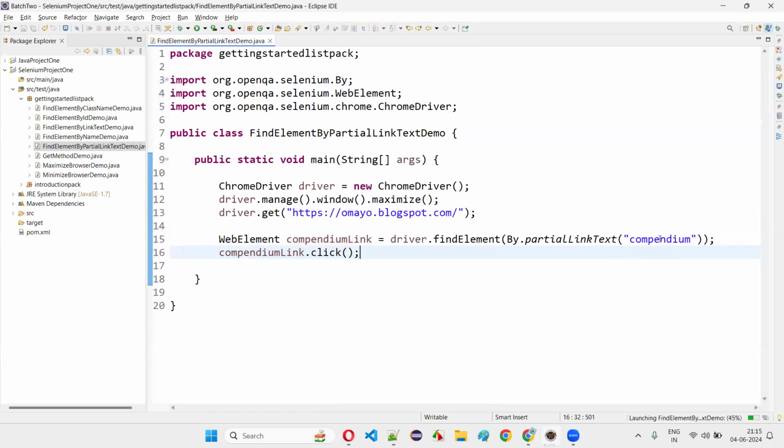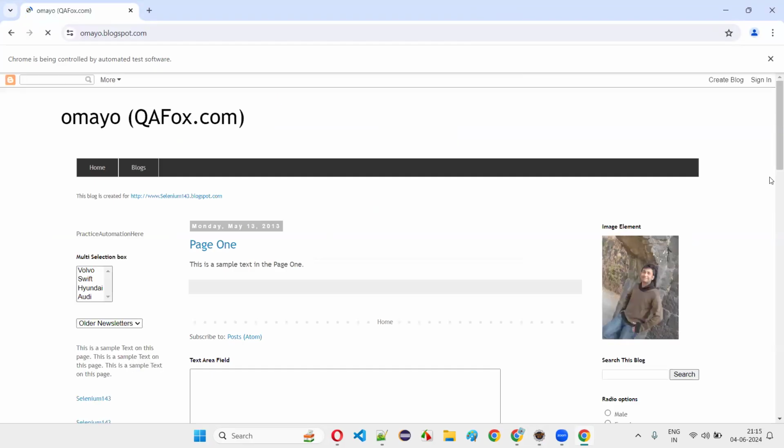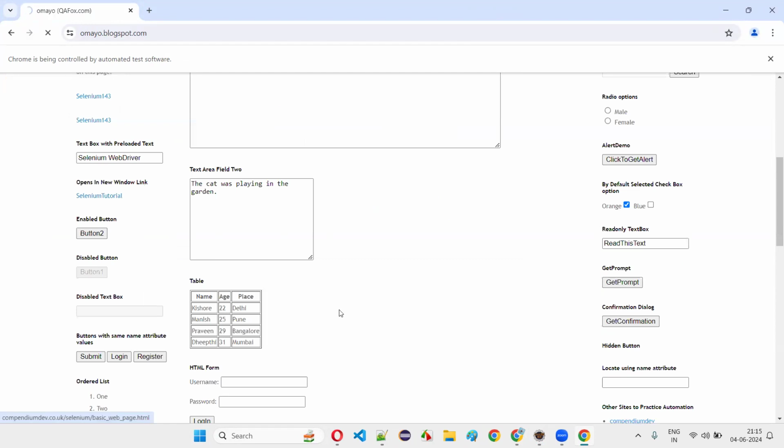Using the partial text which is there between the starting and ending anchor tags, I am locating that compendiumdev link. If some portion of the hyperlink is changing, the naming part of the hyperlink is changing in some portion, only the constant part you can take and use as a partial link text in order to locate the element. Just observe here, after the page loads, it has clicked on the compendium link. It has taken you to this particular page.